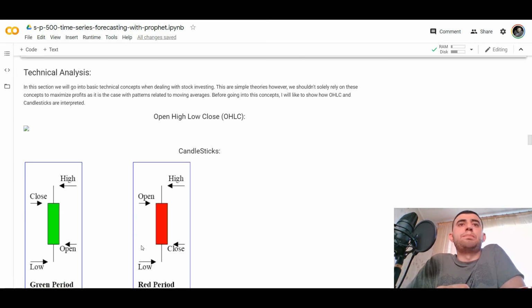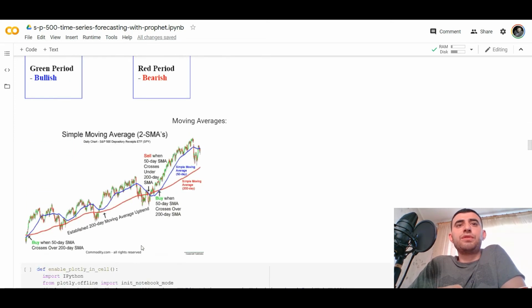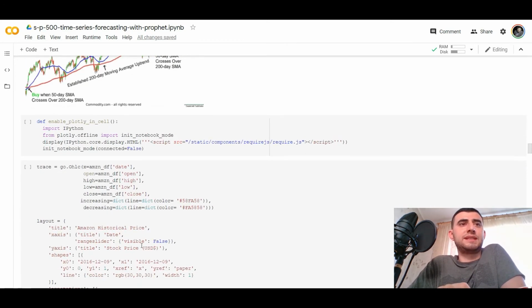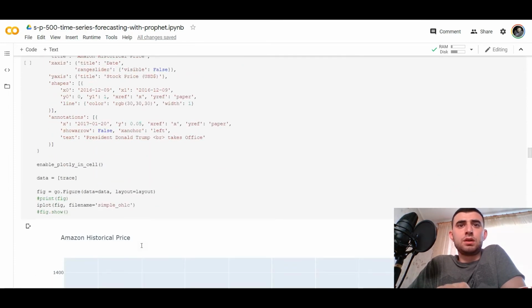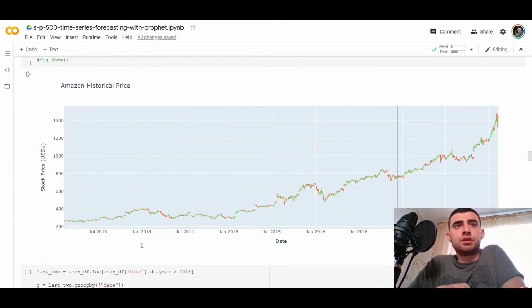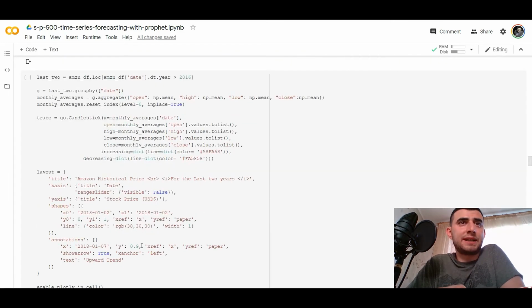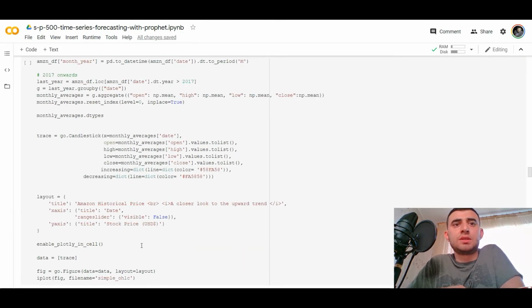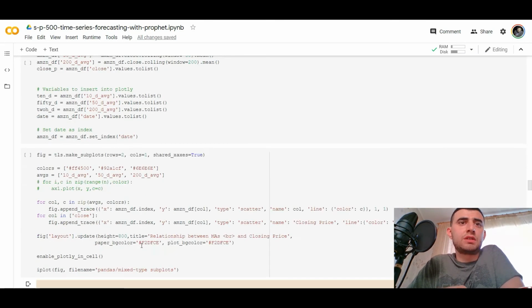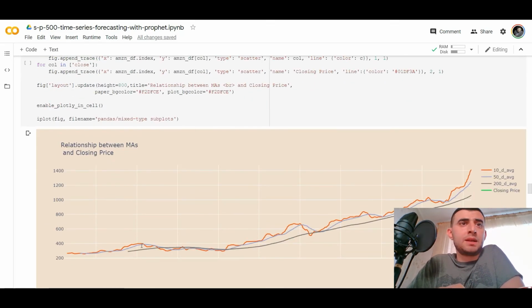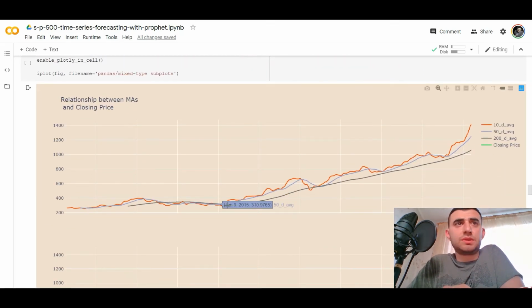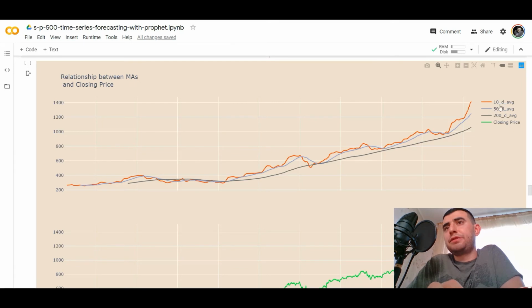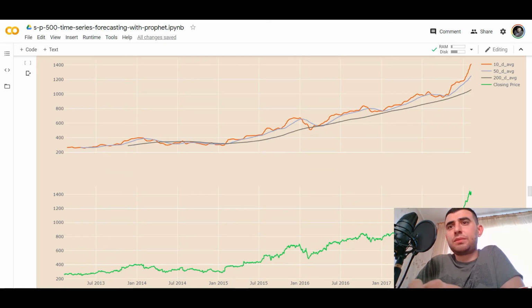Here is the part of the kernel with the moving averages. It's simply plotting moving averages on different timelines: 5 day moving averages, 20 day moving averages, 200 days. You see it in the code, and I'll keep the link. So you see a relationship between moving averages of different periods, 10 days, 50 days, 200 days, and the closing price.